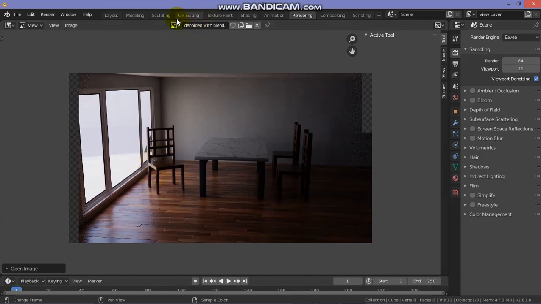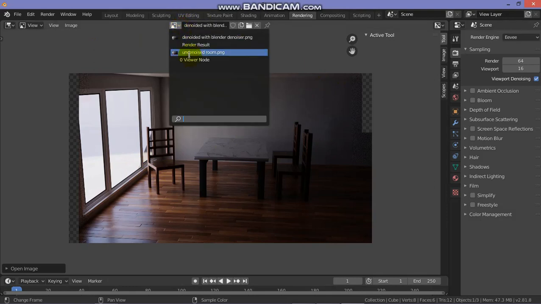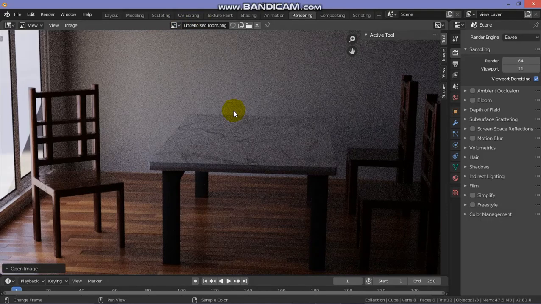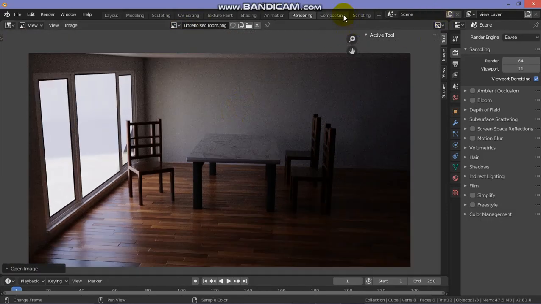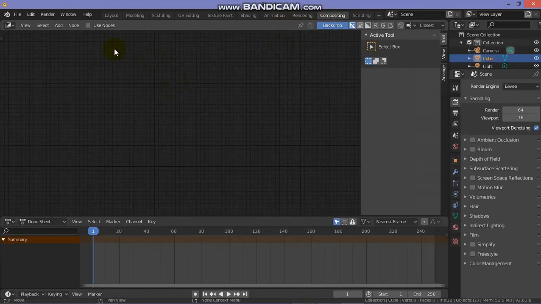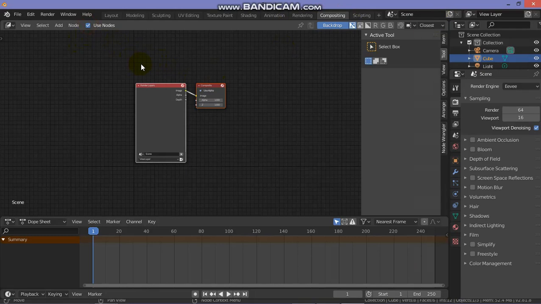And now, let's use our new Intel denoiser. To denoise the image, go to the undenoised room here. This is what we are going to be denoising with the Intel denoiser. Going to compositing, click on use nodes. After clicking on compositing and use nodes, make sure it's checked.